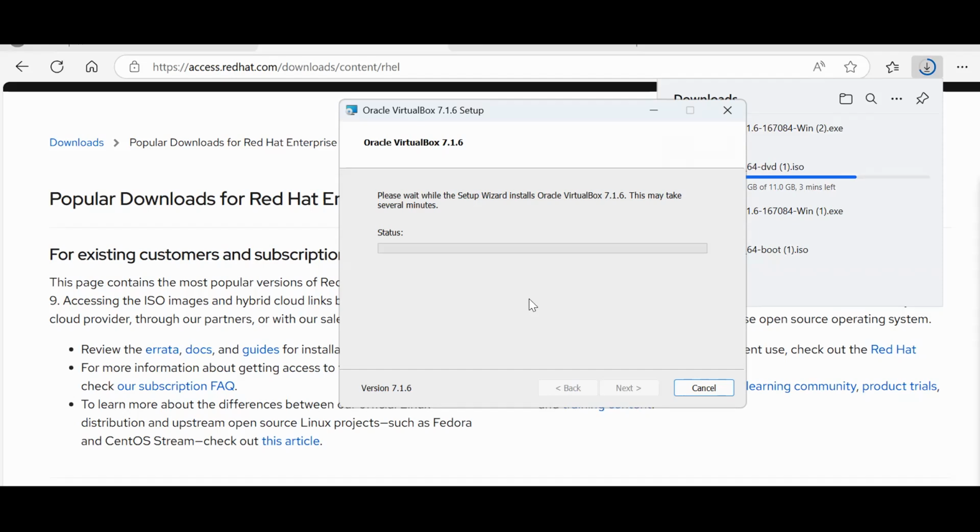And in the next lecture, we will see how to install Red Hat Enterprise Linux by using this VirtualBox. Okay, so let it install. I am just pausing the video.